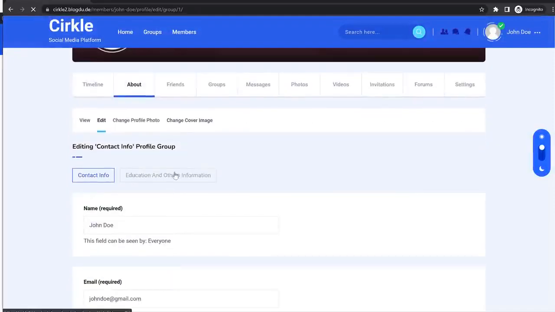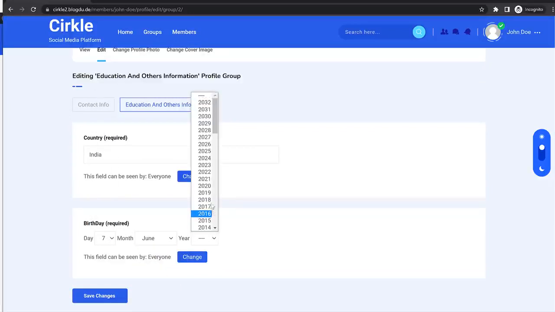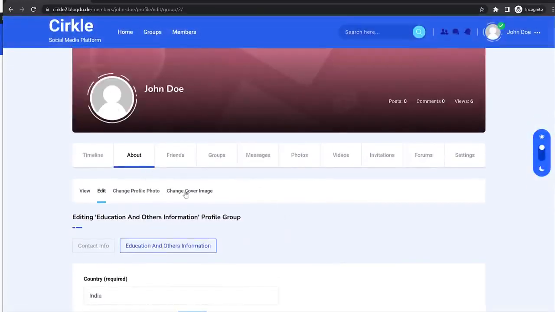Now I'll go to education and other information, country, enter your country name, enter your date of birth. All right, just like this. All right, now click on save changes. So here, as you can see, this is how it is done. Now this person can also change their profile picture and cover image. So click on change profile photo.